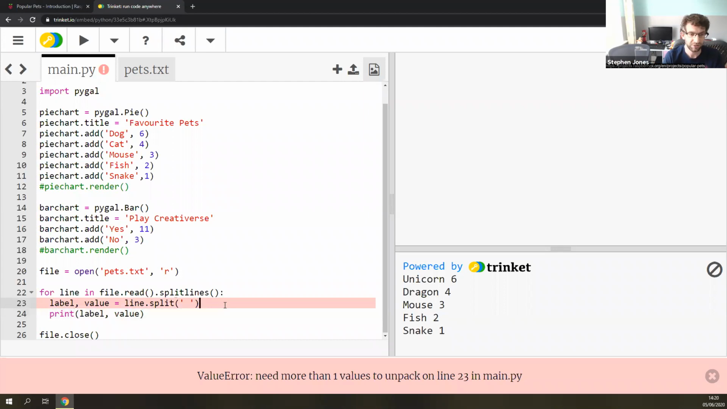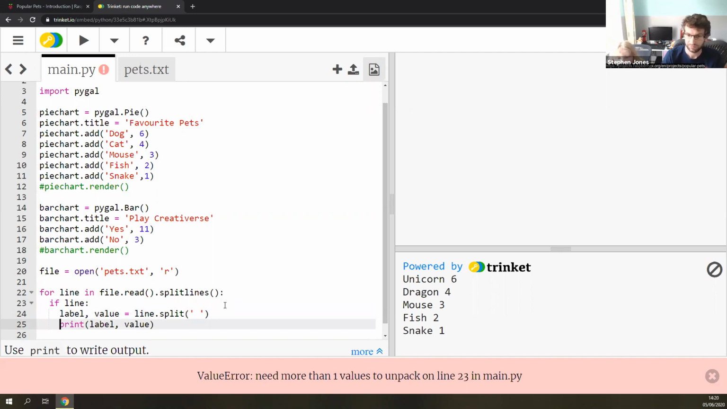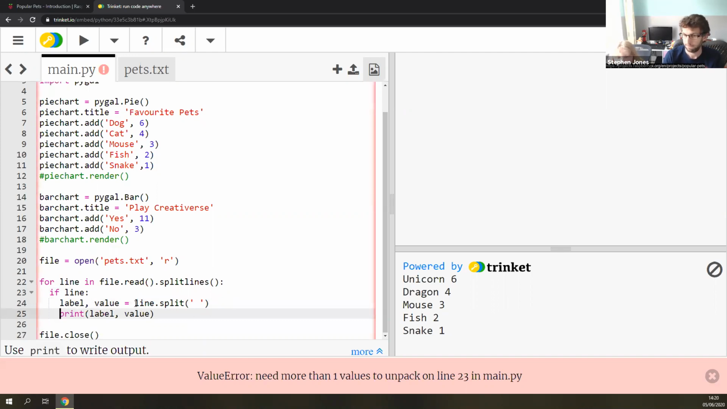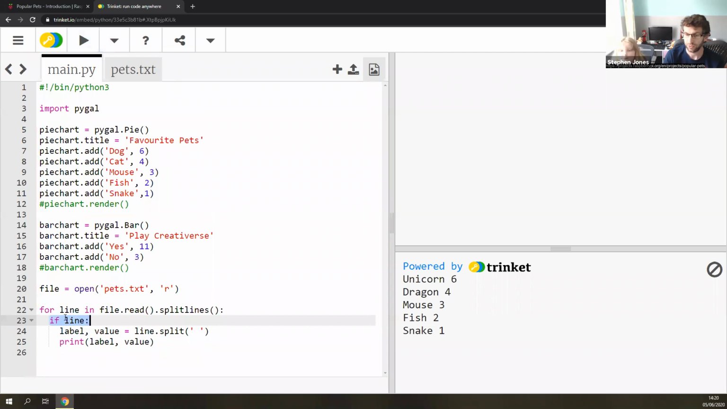So what we can do to make our code a little bit safer is say if line, and then colon, and then you need to indent each of these. What this does is protect us. So if we have that extra return at the end of the file and we now run this, it will say, oh, there's not a line there, so we'll skip over it and it won't fall over. So it makes the code a little bit stronger.